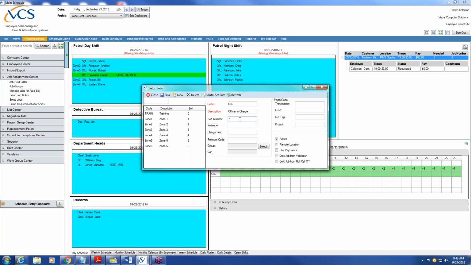Now, some of you might be using a job assignment like this, and some may use it purely for scheduling purposes. Others, it might affect pay. So if your organization is going to use a job assignment like this, and it is going to affect pay, it is important that you assign it a premium code. This is how our system is going to differentiate this job from other jobs like the patrol areas I just created. So I always like to use the same code for my premium code.